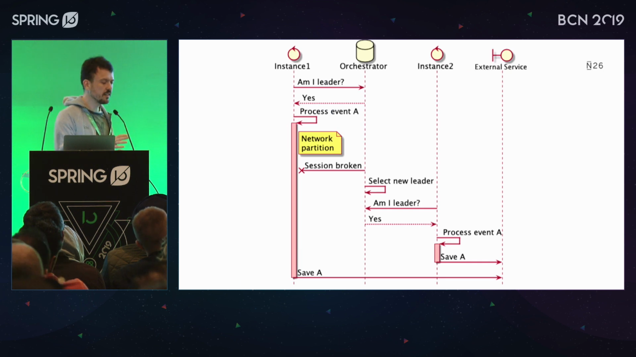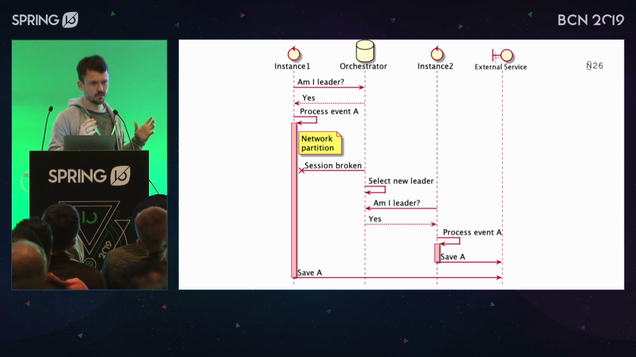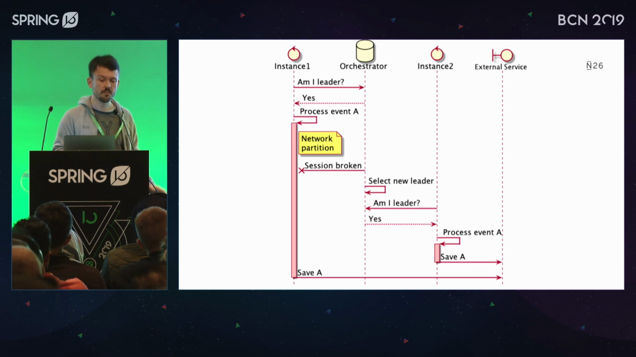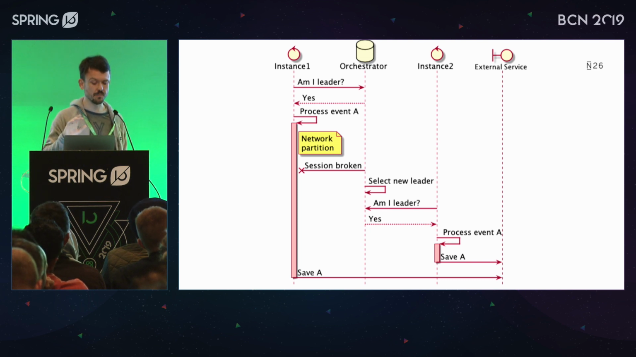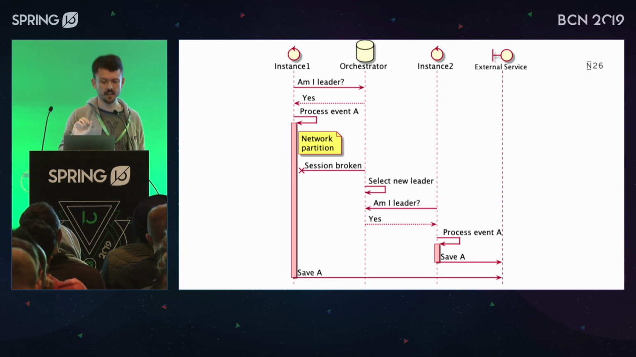Okay, so we had this one approach, then we had the second approach. Everything was fine. It was working, but actually we found out that it's still not perfect. It's still a problem, especially when there is a network partition, or some people call it a split brain problem. This is why I want to show you this, looking maybe complex, but it will be clear in a second how this problem can appear.